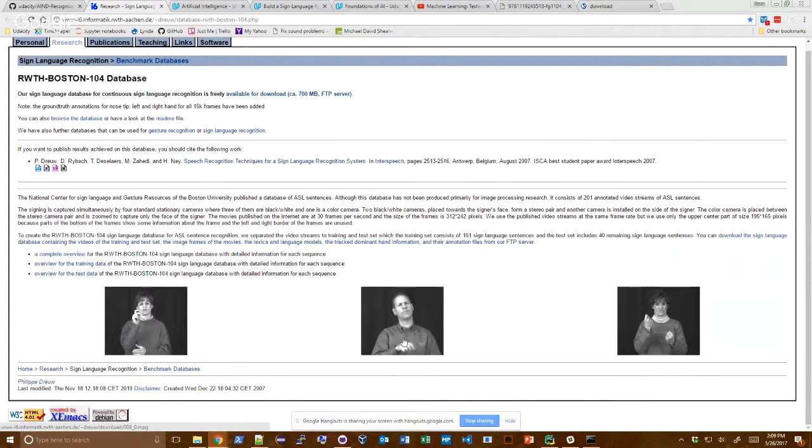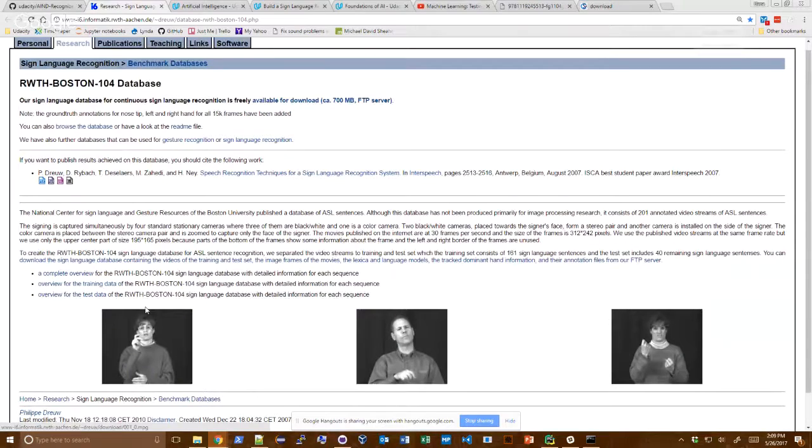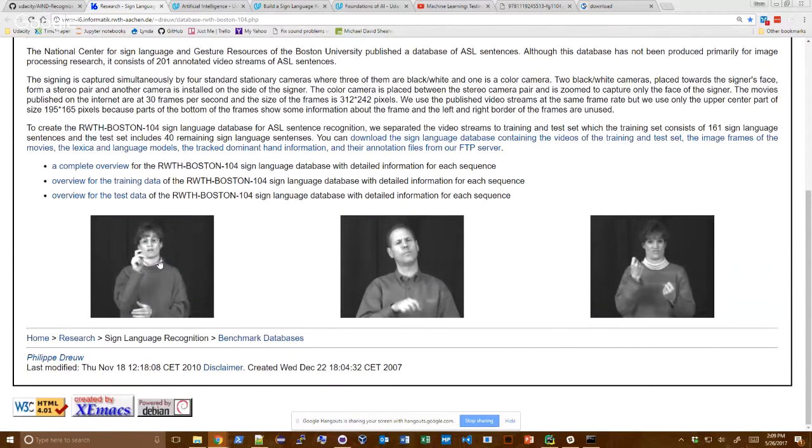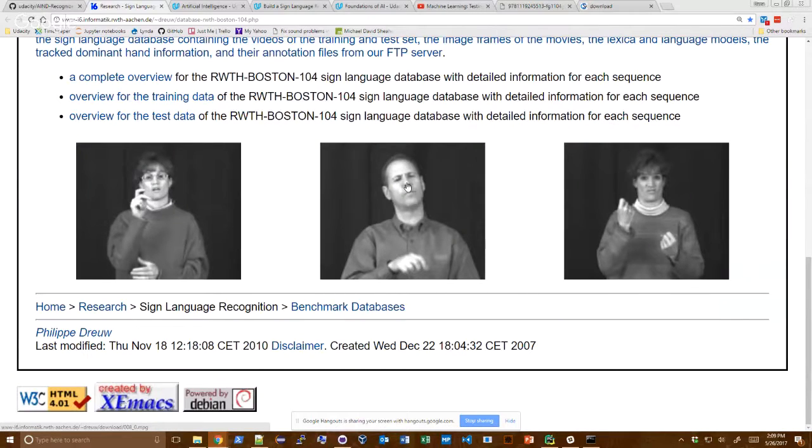So in this database, there are 3 different speakers, and as they make their signs, the information that's recorded is the location of their noses. So let me try to make this a little bigger so you can see it. So we'll have an X and Y of the nose location. We'll have an X and Y of the right hand location, and an X and Y of the left hand location. And these are the pieces that we're going to use.